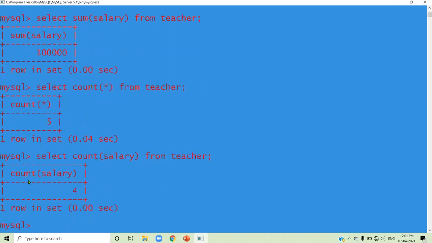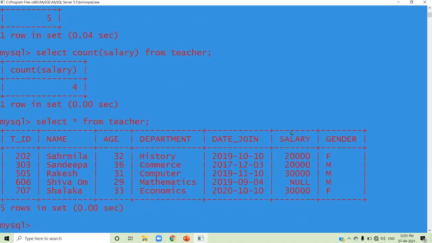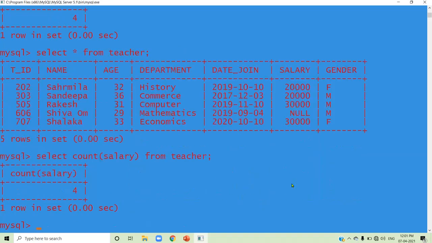See, you are getting the count of salary as 4. Actually, under the salary attribute there are 5 values, but one is a null value, which is not considered. That is why you are getting the answer 4 here. All of you understood what I said? So once again I show you the current content of the table. Select star from teacher. This is the current content of the table, and in the salary attribute one of the values is null. That is why, when you use count of salary, the null value is not counted, so you get the answer 4.